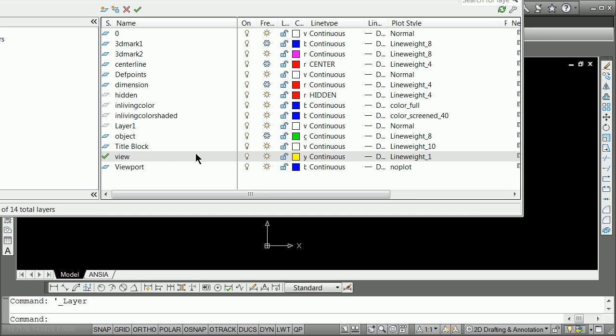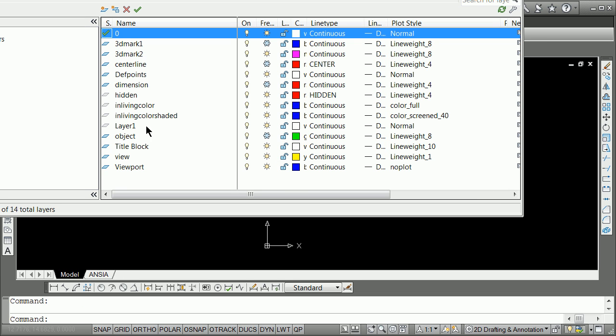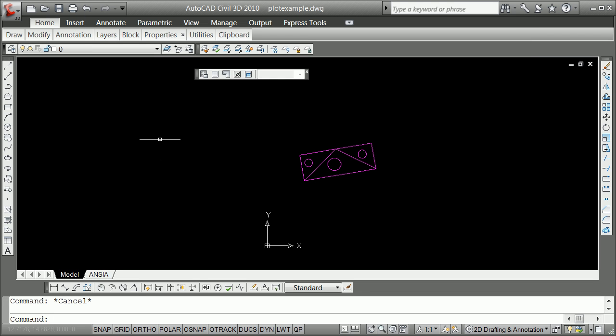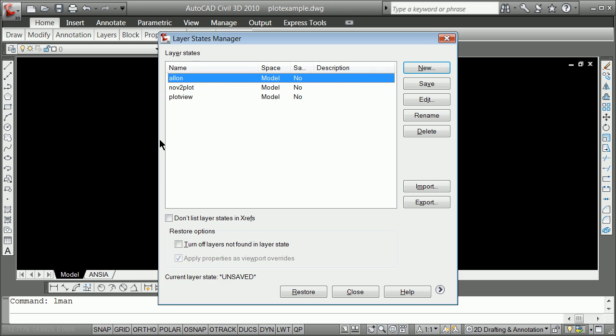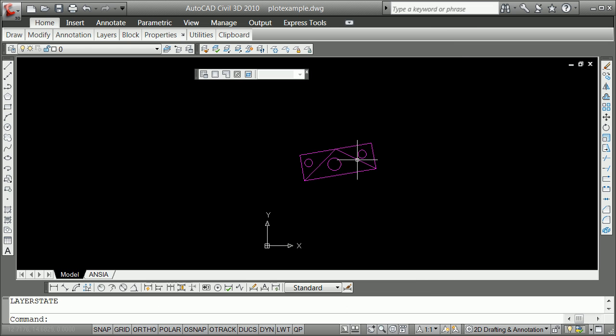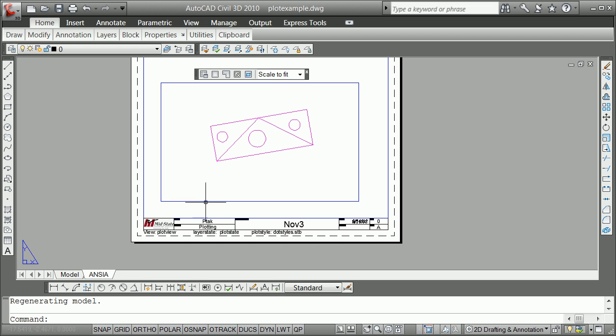But now in all reality I don't want that view layer around, and I probably wouldn't have wanted it the last time, so I can change my current layer to anything I want. That's not the layer I want to freeze, and I want to turn that one off. I can now say L-man, and I can say new, and I can say my 3D views. Something that I'm going to remember, or views without view layer. So I've kind of isolated that. I hit close, and now we're pretty good to go as we go over here to ANSI A, right?